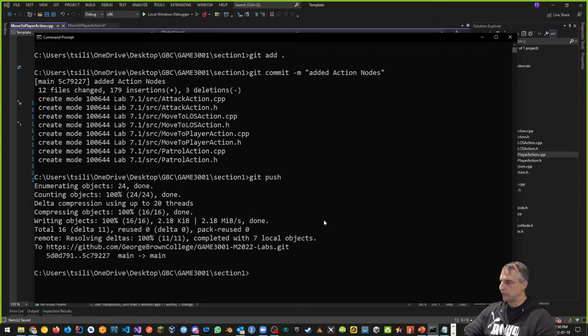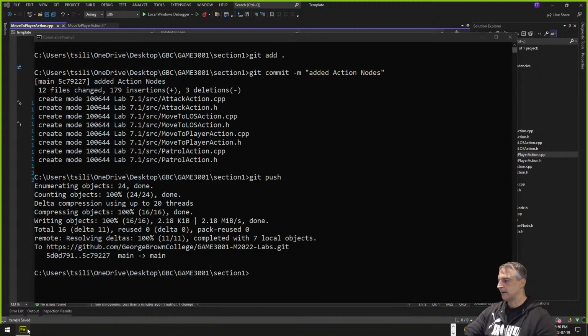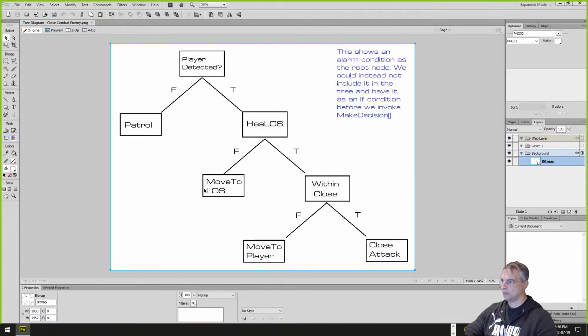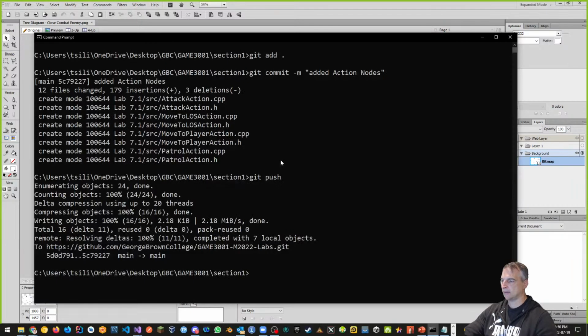Okay. So those are the attack action, move to line of sight action, move to player action, and patrol action. Those are all the nodes. And they match our diagram, which is this: patrol, move to line of sight, move to player, and the attack action. Okay. Nice. Now we need the condition nodes. We're going to do that next. So let's get the condition node started.